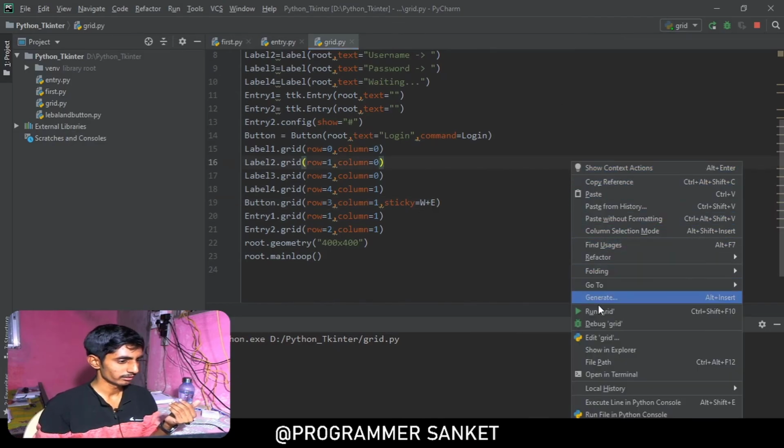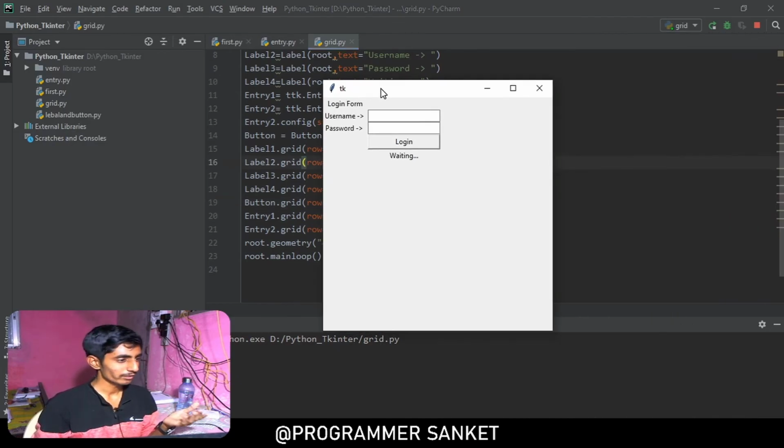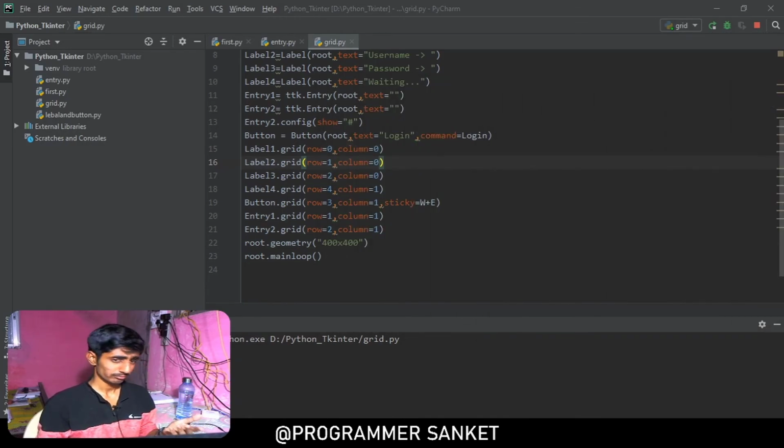So if I just run it again here, now you can see our button has been set out, completely set out. So that's where you can use it. It's almost simple. It completely depends upon you, how you manage.